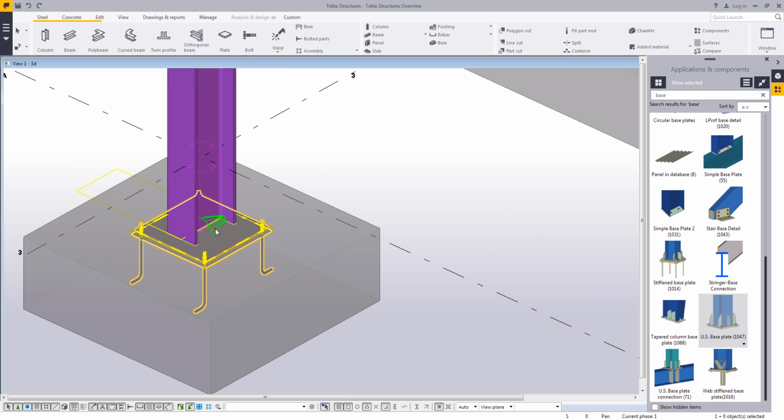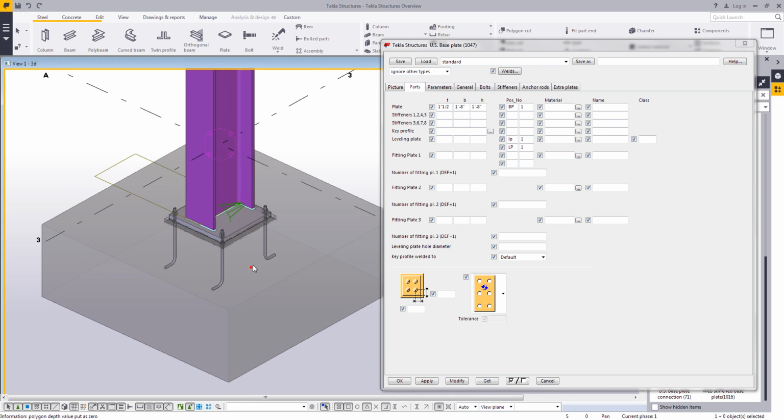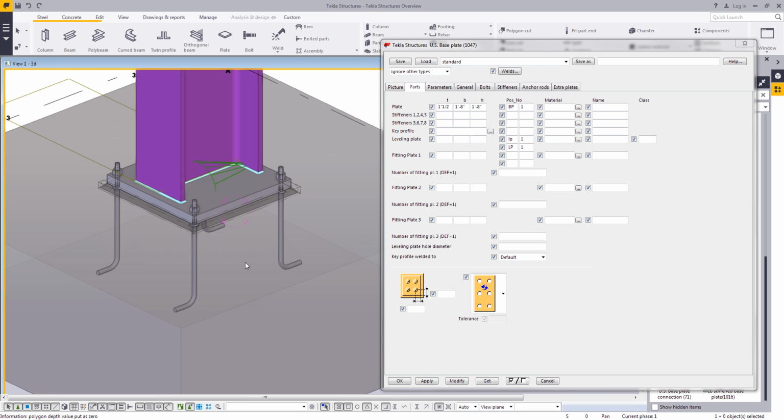Now I could come in here and I can double click on this and customize it to be whatever I want. So if I wanted to make an 1.5 inch plate, maybe 20 inches by 20 inches, I click modify, and now that plate has changed size and shape.